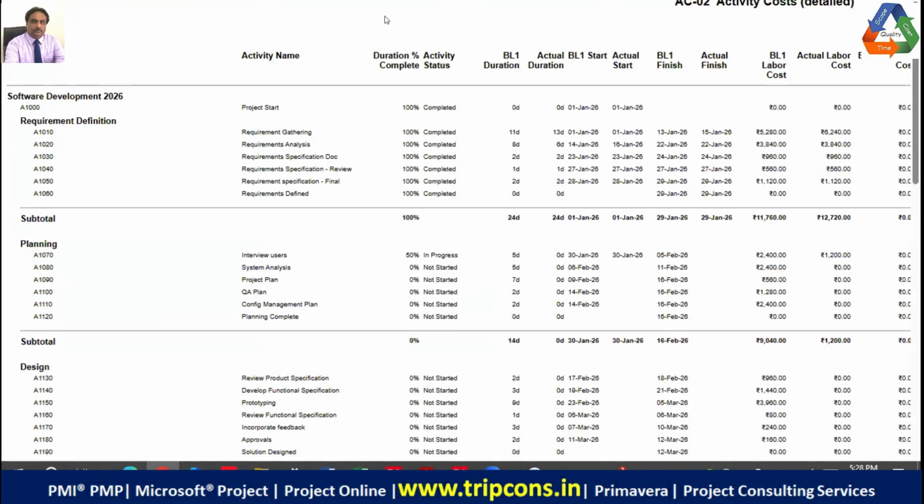So it says, okay, that baseline labor cost is 50%. Actual labor cost is 1,200. Do you see that it has corrected the data, right? Yeah. So it has made the correction.